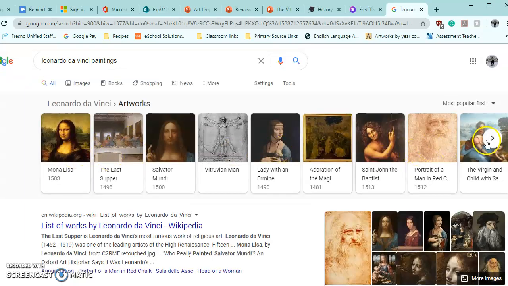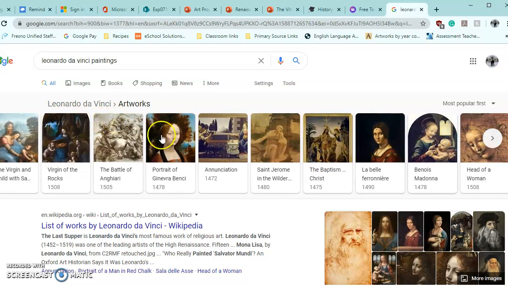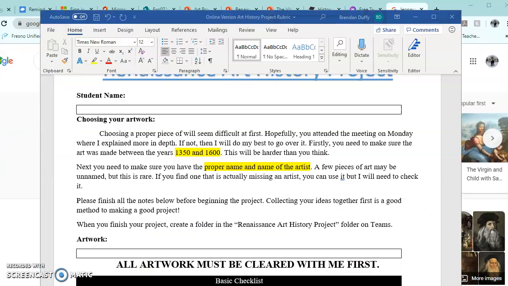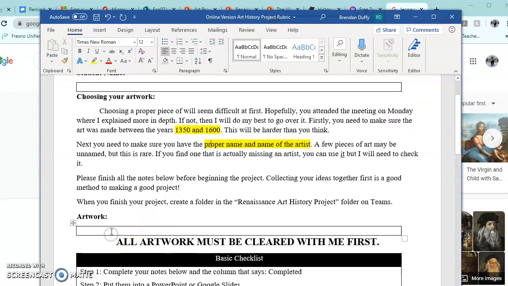And it would list all of his works at the top. Okay, so there are lots of different ways that you can do that. So once you have that, you're going to type that in. The example I keep using is the Pietà by Michelangelo, and obviously I would look this up.